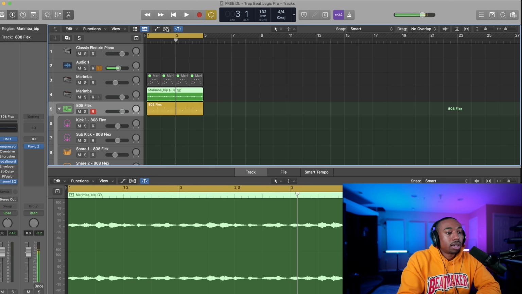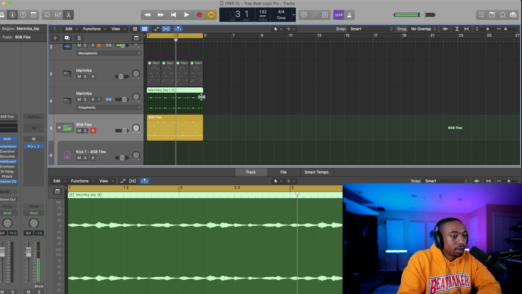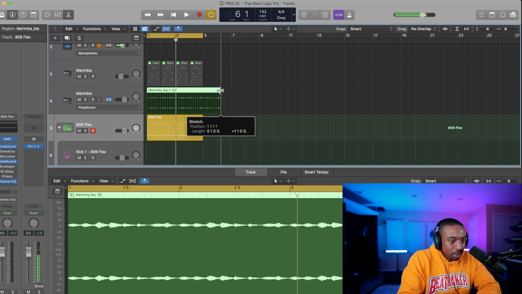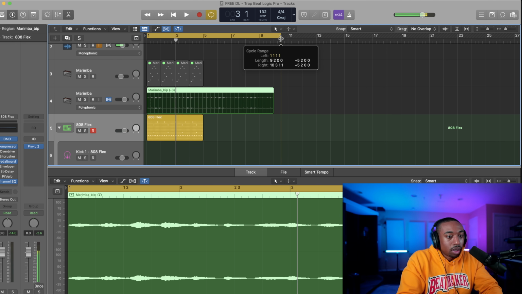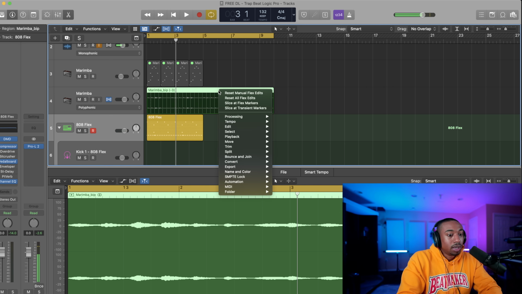So if you click on your thing, click this little icon up here. Okay, so it turns it into flex mode. I'm going to highlight this whole audio and just left click the edge up at the top and drag it to double the length. So if it's 4 bars, I'm going to drag it to 8 bars. This will slow down the BPM, slow down the sample.